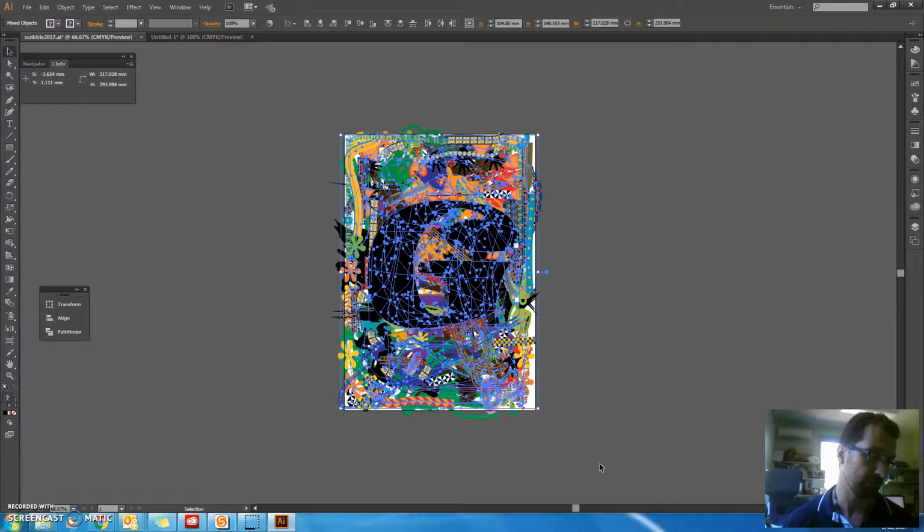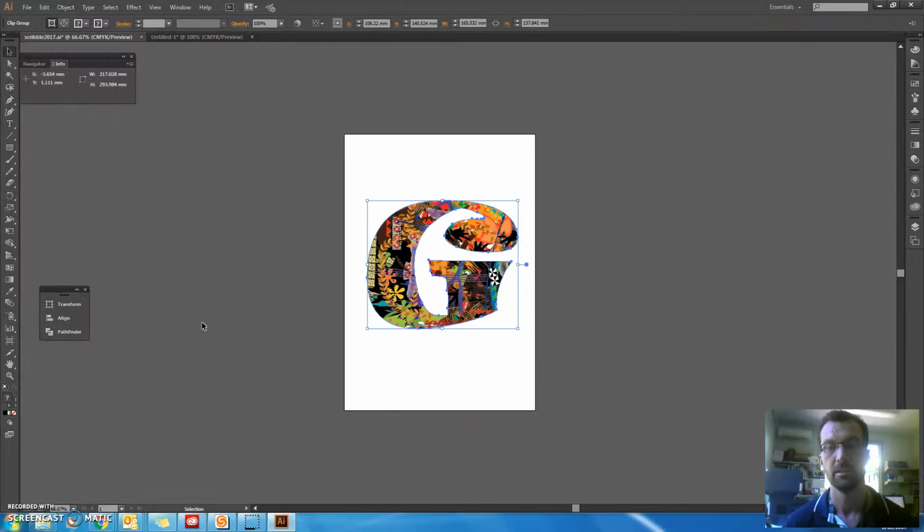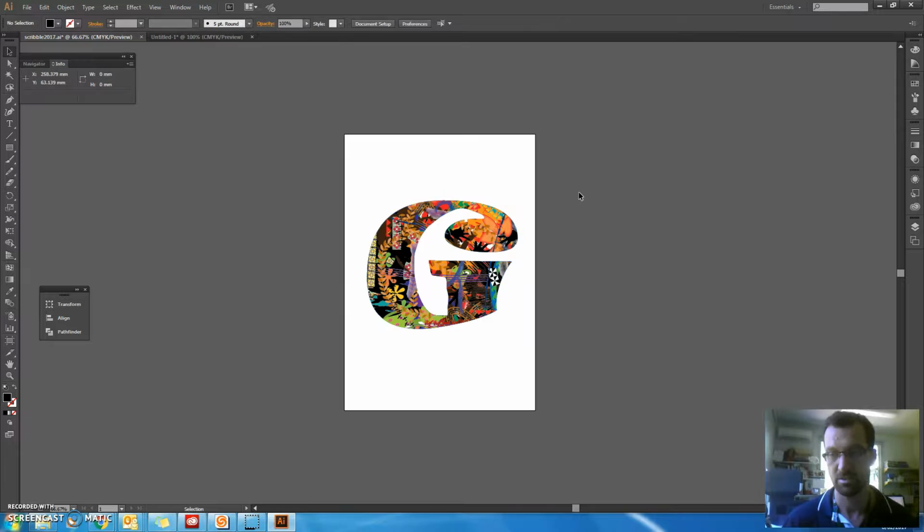Yeah, so that's all done. Now the next step, so including the letter, the next step is to go Object, Clipping Mask, Make. Okay, Object, Clipping Mask, Make. All right, and what that does, the clipping mask clips away everything outside and it leaves you with whatever you had in there. Okay, so you've got a personalized initial, in this case a G. Okay, so that's basically it.